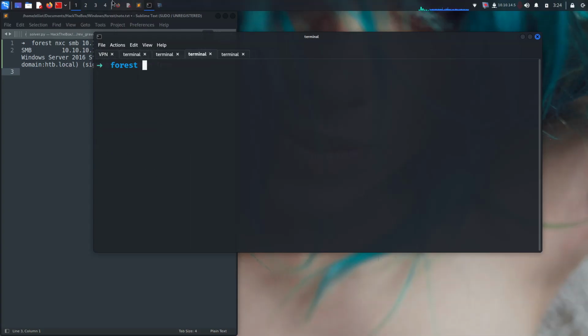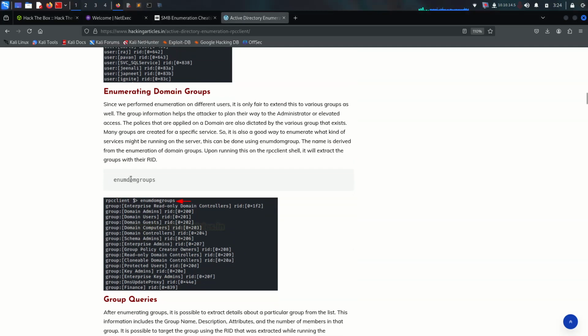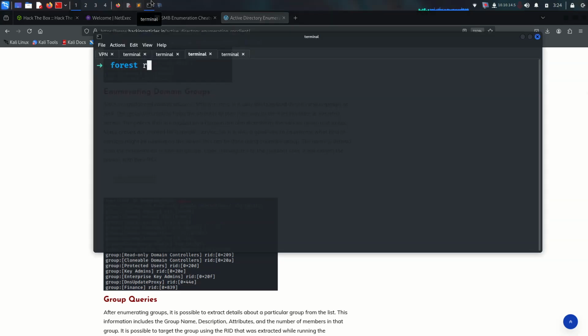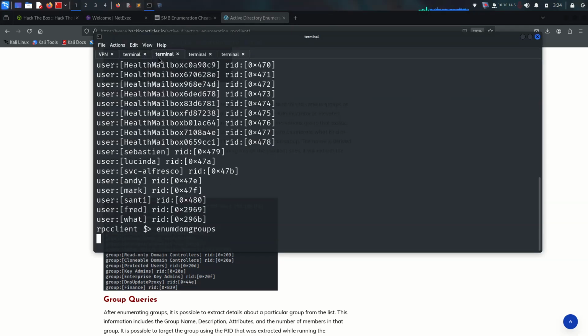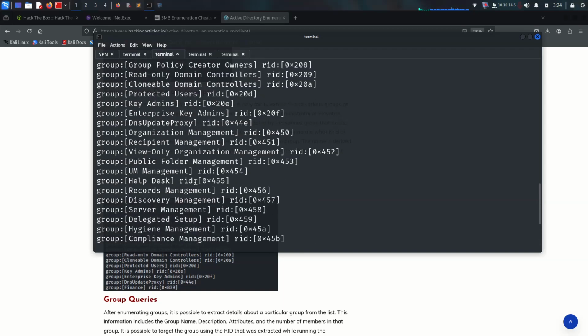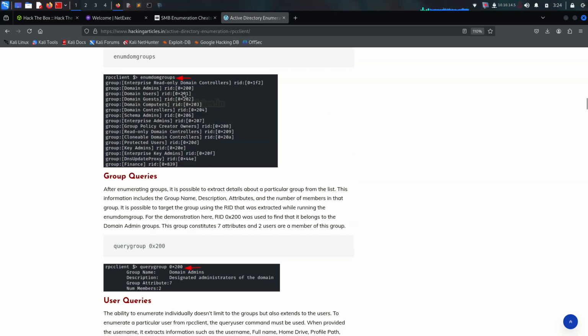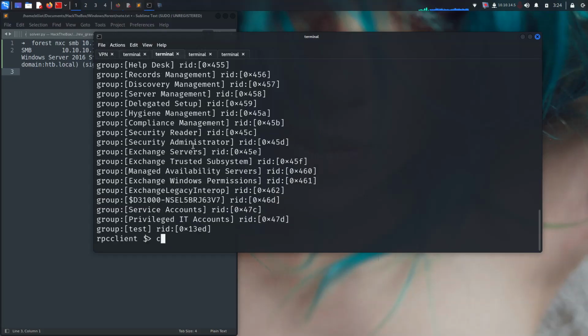So let's try to enumerate more. Two domain groups is here on rpcclient for sure. It's going to give us group names like tasks, privilege IT account, services account, something like that. The group queries, you can check it here with an RID, giving the query group and giving this RID over here. So let's check that first.